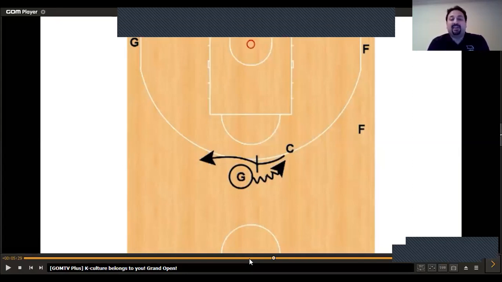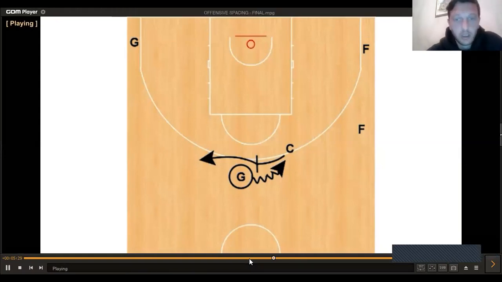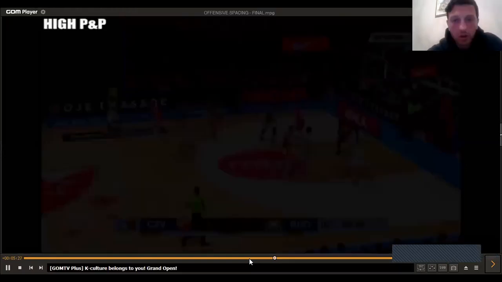Again, if he has good spacing, it's very difficult to help on this pick and pop. When we have good spacing, in this case two men in the corner, one man behind and in the middle, pick and pop out is very difficult too.